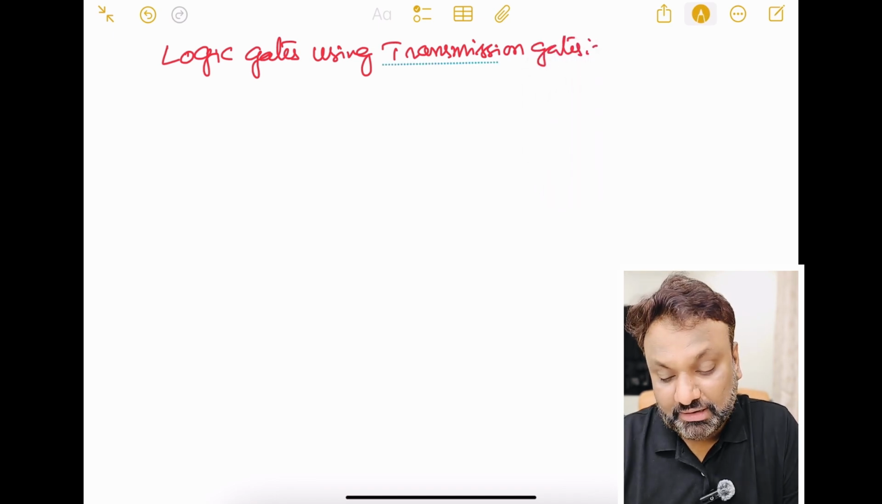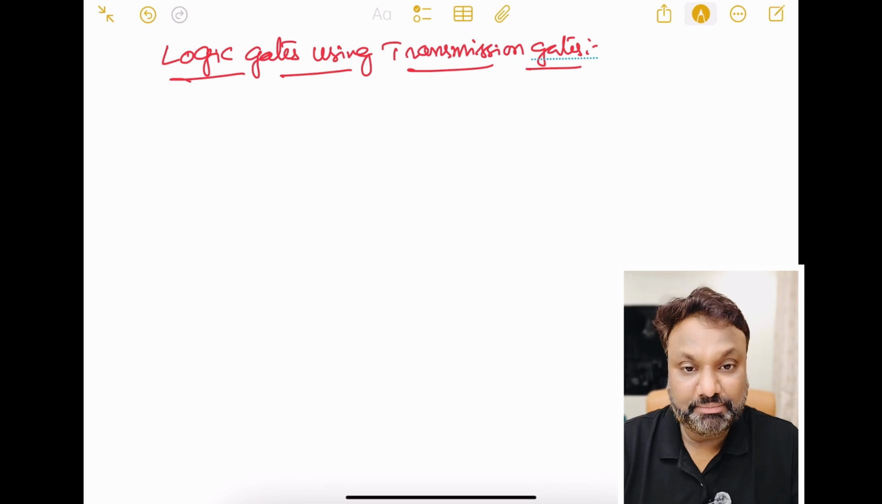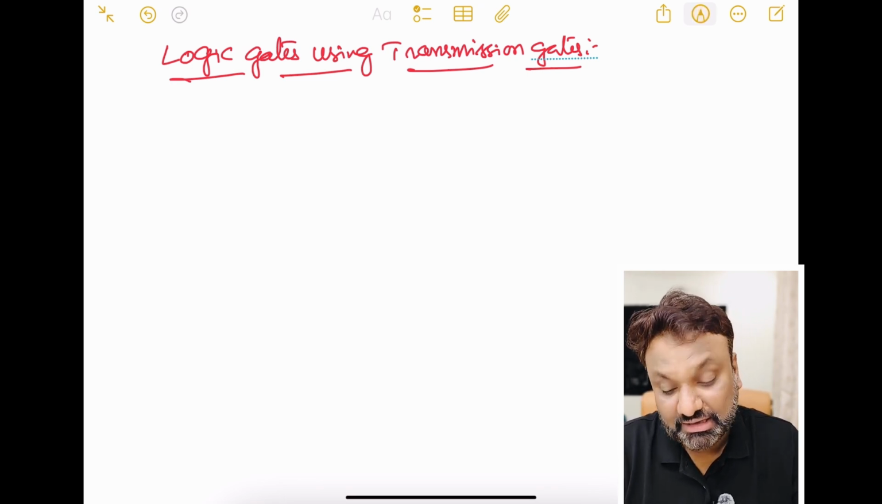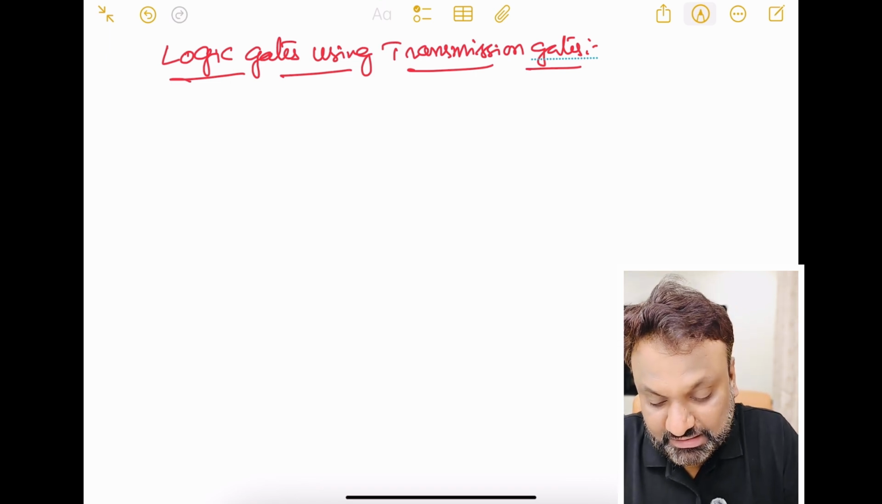Like we have done in the previous videos, we have implemented the pass transistor, and we have implemented the logic gates using pass transistors. Now we are going to implement the logic gates using transmission gates. First of all, let us take the AND gate.